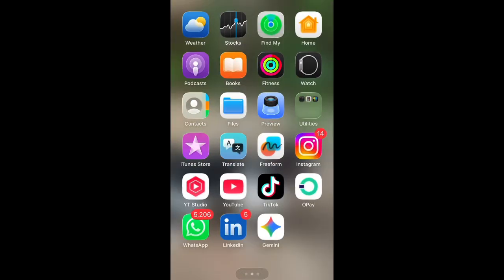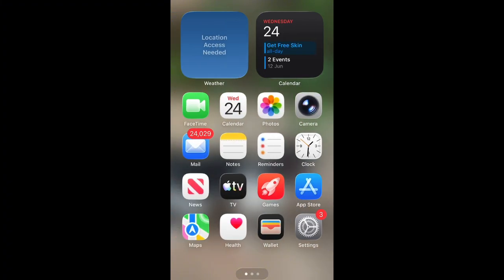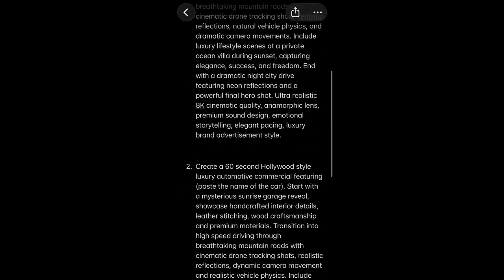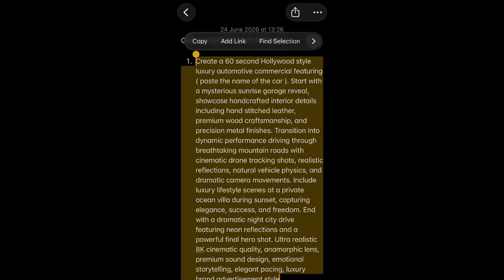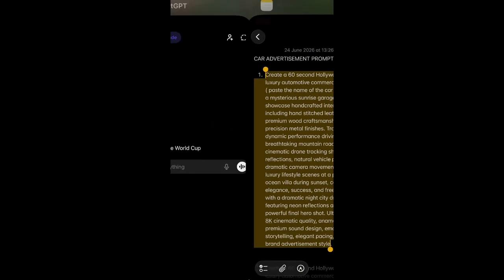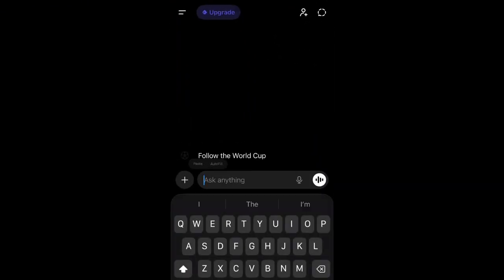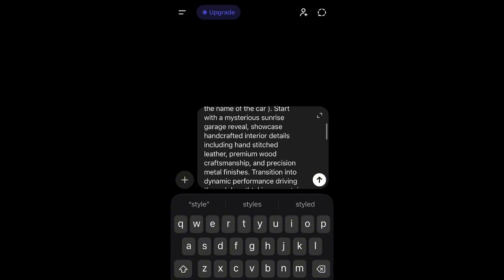Now let's get to the show of the day. The first thing is for us to get our prompt. For this, I'm going to go over to my notepad where the prompts are being held at the moment. There are three different types of car advertisement prompts. You can choose any one depending on the style you want, depending on the vibe you want. But I'm choosing number one. So I copy the first prompt, take it over to ChatGPT and paste it.